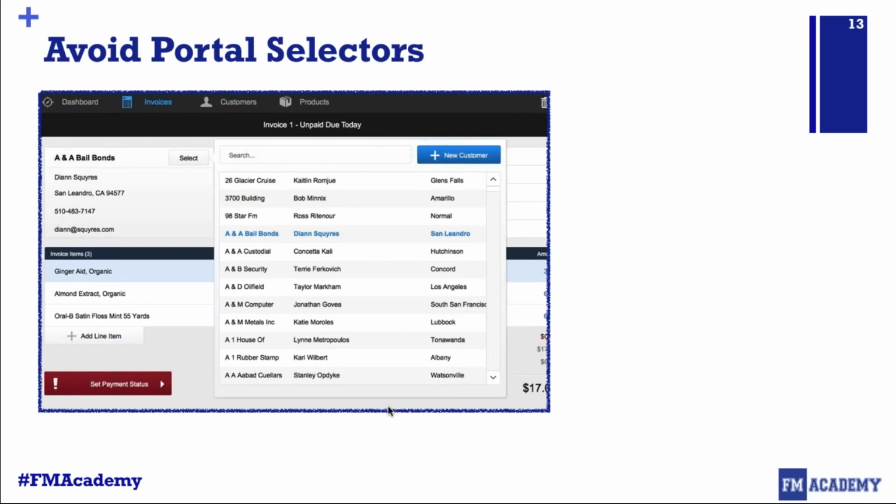A common workaround for those value lists is a portal selector. This is an example from the invoices demo file that comes with FileMaker Pro. I'm not picking on FileMaker showing this. I've presented on this technique myself. I use it, I've implemented it a number of times.